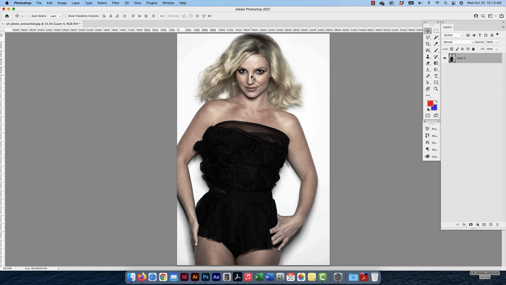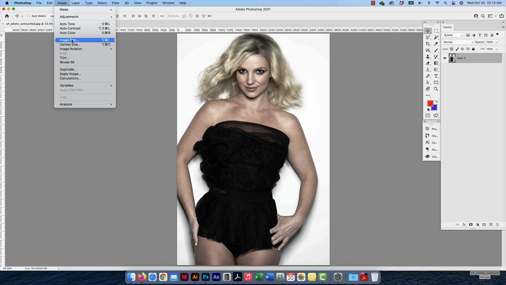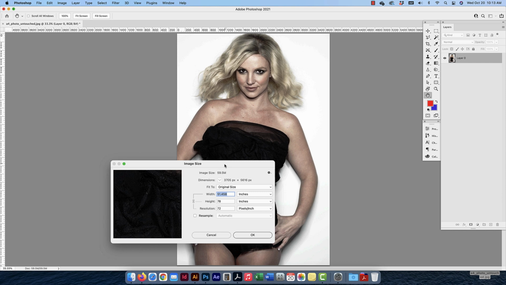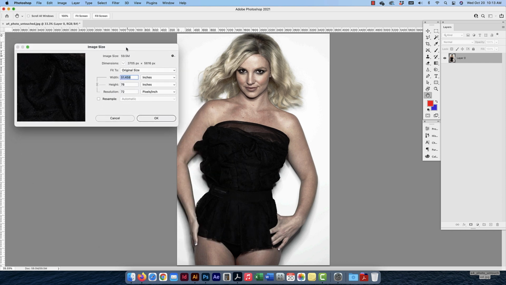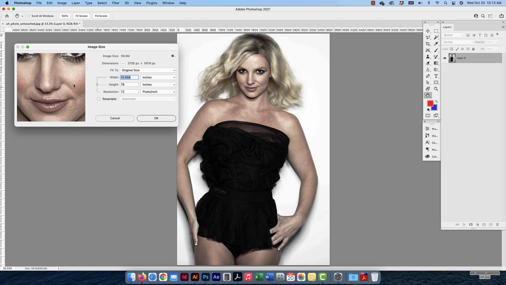So for any image I ever bring into Photoshop, the first thing I can do is go to Image Size. On the Image Size panel that shows up, I can see a few things. Number one, I can see my image at 100%. There it is, great. And then I can also look at the file size. The actual file size is about 60 megabytes. That's totally fine. The dimension, so this is like the pixel density: how many pixels actually make up this image? It's about 3700 by 5600.